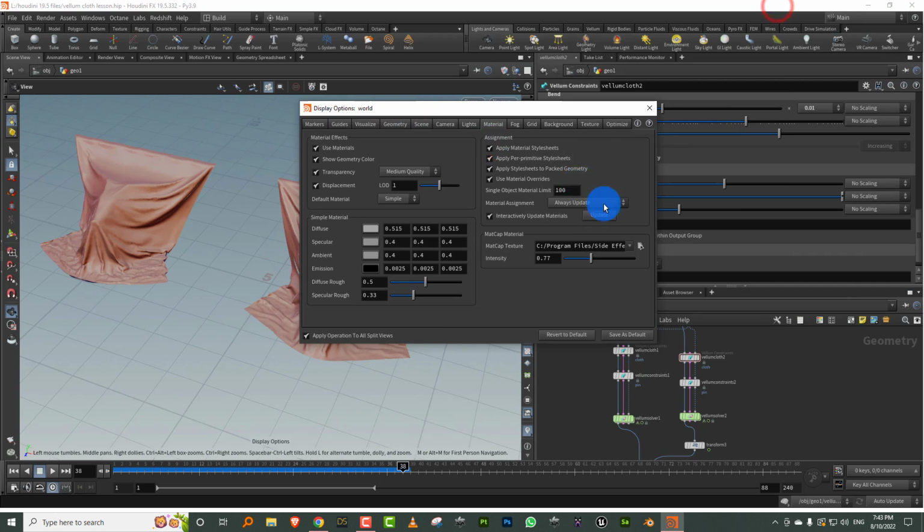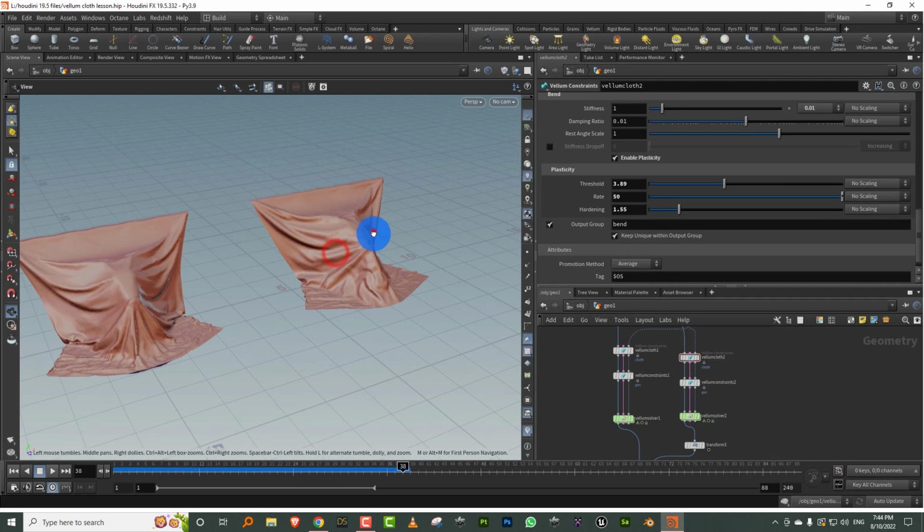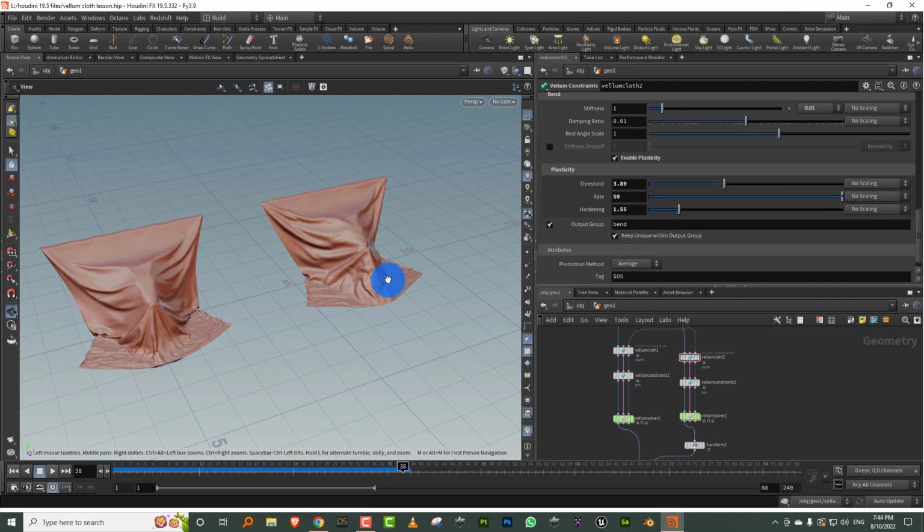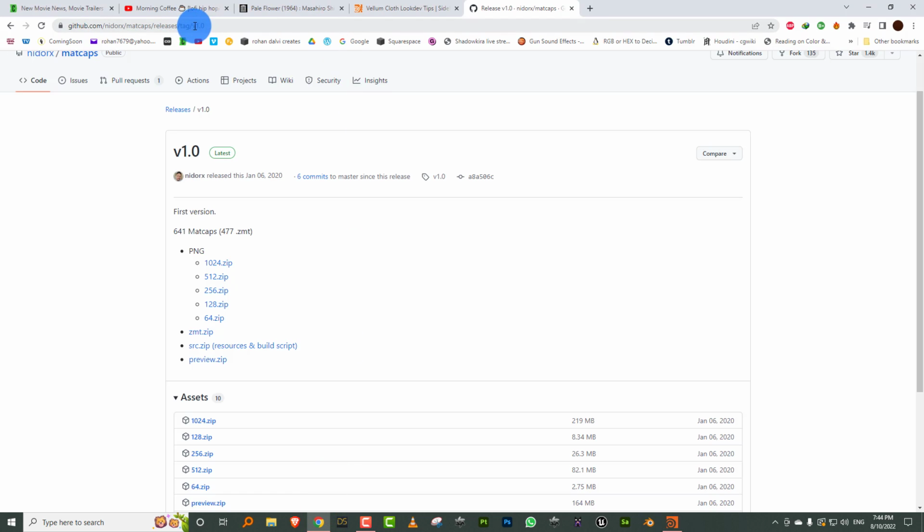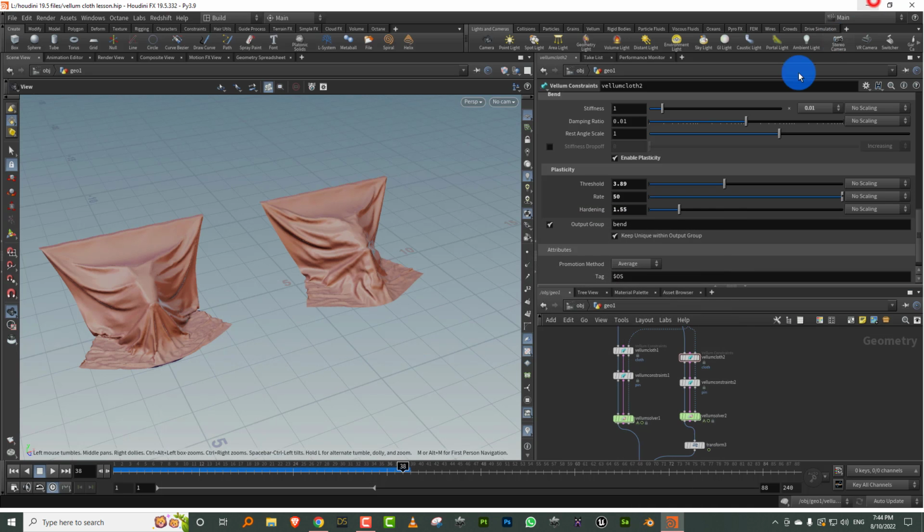Let's try something, right? So I recently found this whole bunch of Matcaps that I've started to use. If you want them, I'll put this link in the description. You can download the 512 or the 256. There are at least 100 in there that you can use.